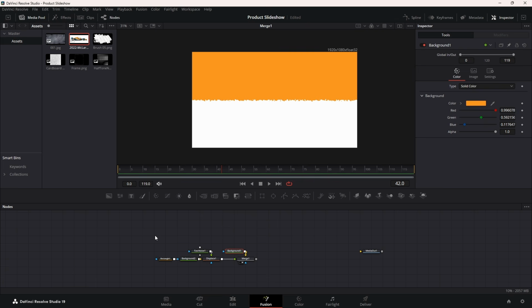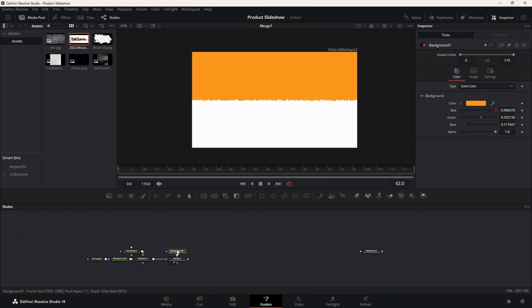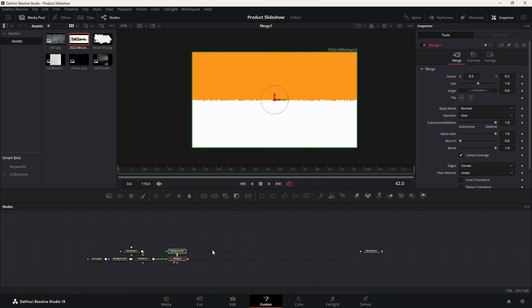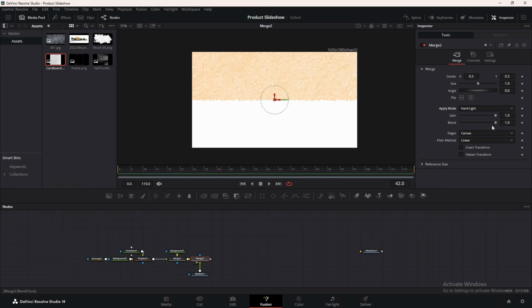Now, this is where we'll add a little personality to our background. I have downloaded some overlay textures. If you want to follow along with this project, you can also download them from the comment section. Connect this overlay to the output of the merge node. This creates another merge node, and this is our second merge. Let's view this merge in the viewer, change the mode to hard light, and decrease the value to around 20 to 30%.